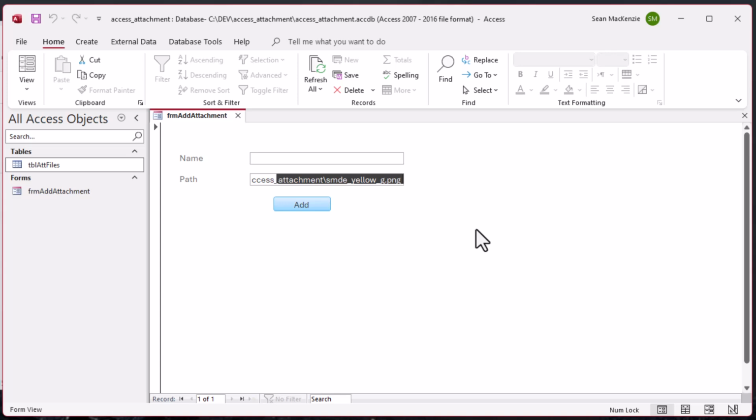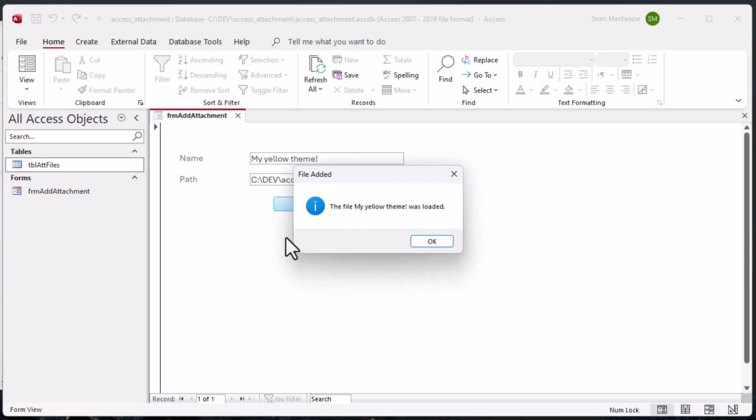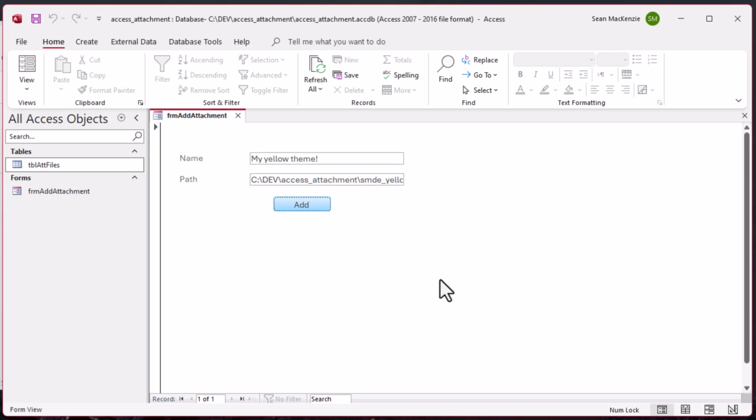And you can see that that path is now in our path control there, and we can add our own sort of friendly name to it. We'll call it my yellow theme, something like that, and then we can add that. Oh, it looked like it worked, so that's great. So the file my yellow theme was loaded. That is exactly what we want to see there, and we could choose another one if we want.